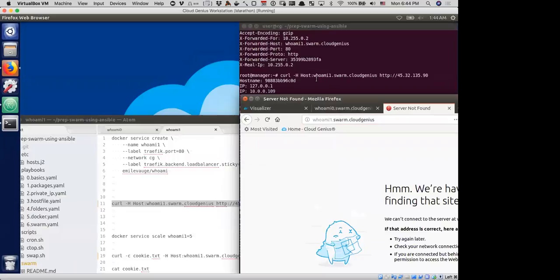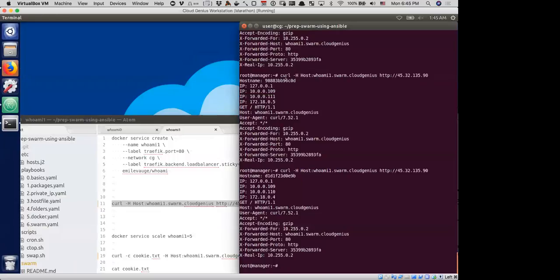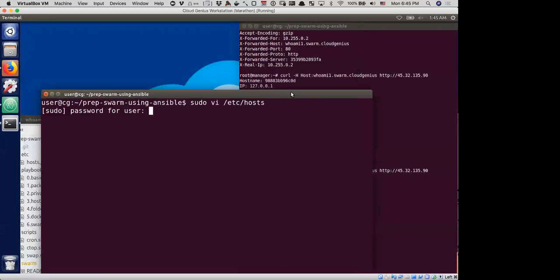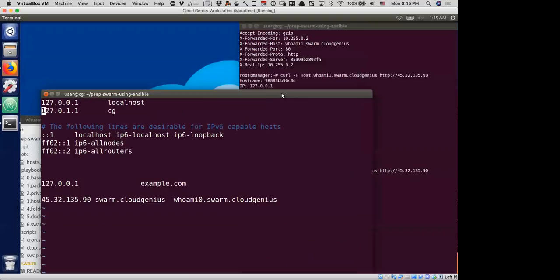I need to again modify my host configuration, which I need to do right here, in my sudo vi etc hosts file. Did I make a typing mistake? Password. And then create another entry at the bottom here for that line.